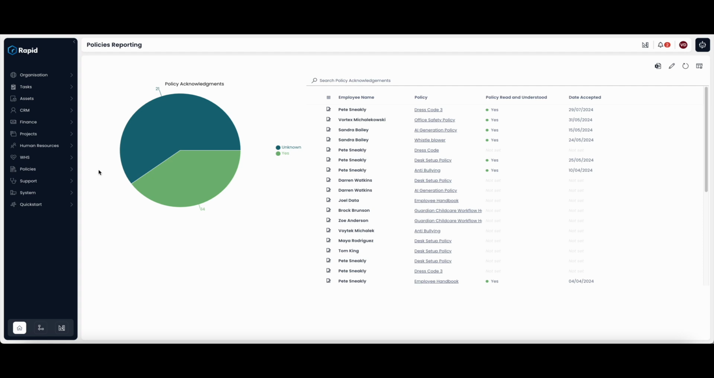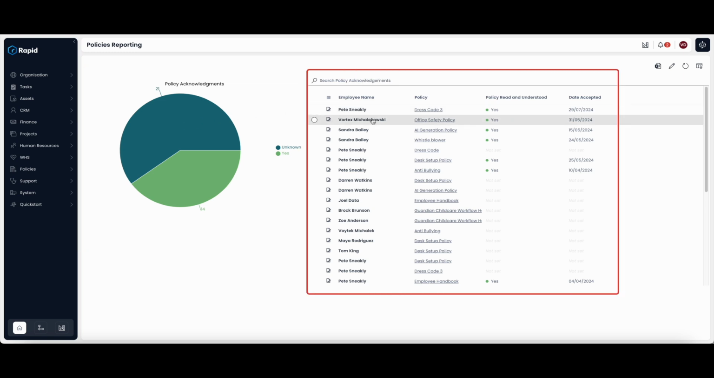Here, you can observe two sections. The first section is a pie chart depicting a total count of employees who have acknowledged their assigned policies versus who haven't. The second section shows the Policy Acknowledgements table.